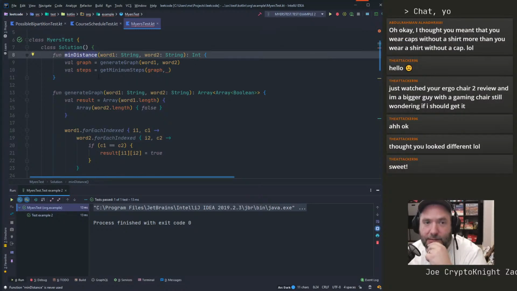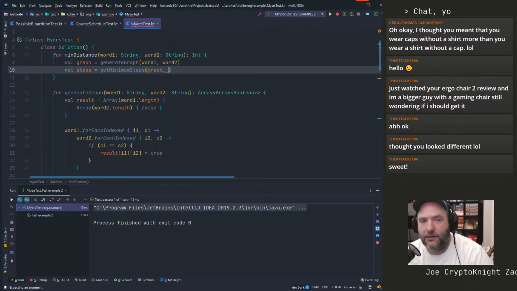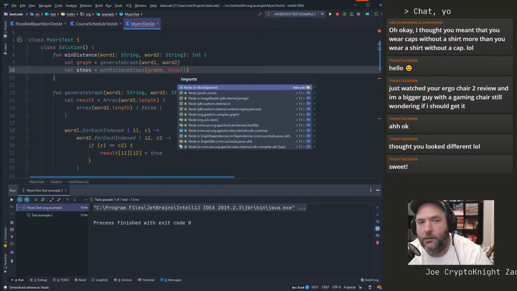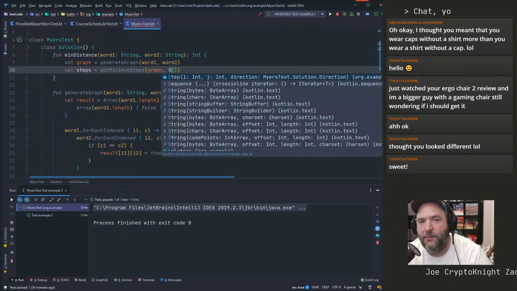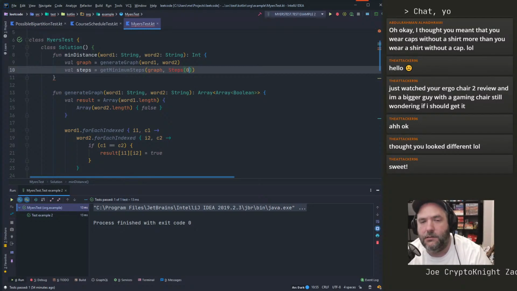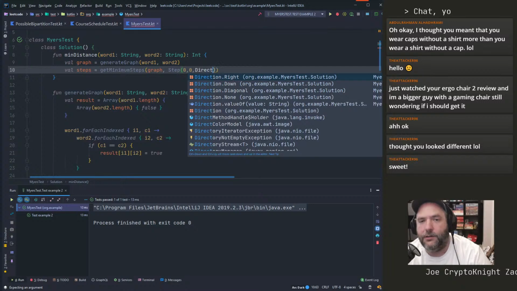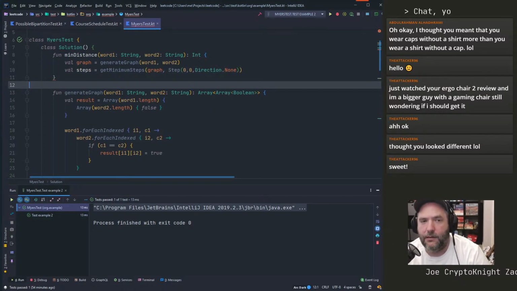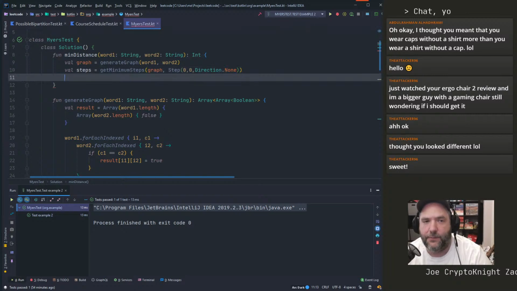So we got min distance, we get our steps, we got to pass a new node. Geez, but we call it steps. Step rather, 0, 0, the direction dot none, to seed this whole thing. And we got our steps, cool. Now we just need to return our score where we pass it the steps.